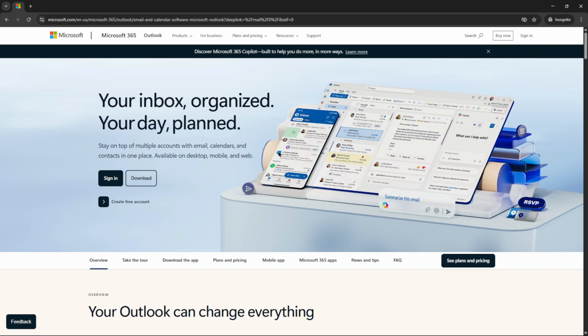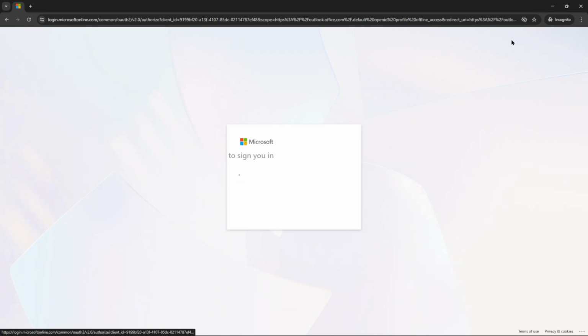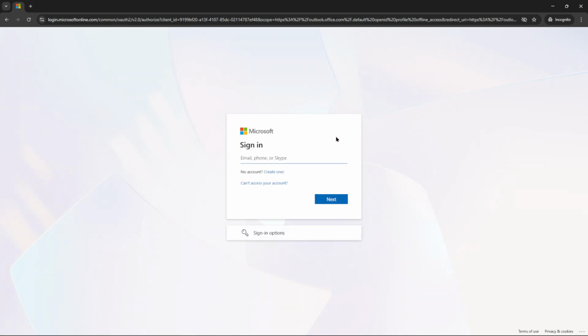Once Outlook is open, look to the top right corner and click Sign In. In the desktop app, you may see an Add Account or Sign In button in a similar spot. Either way, you're heading into the same sign-in flow. This takes you to Microsoft's secure sign-in page.